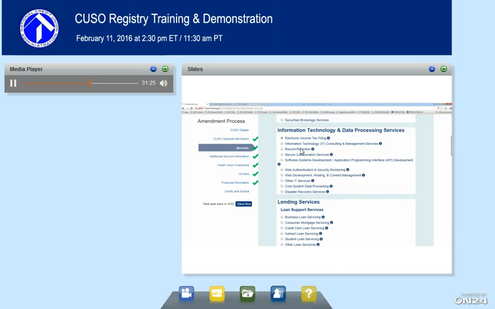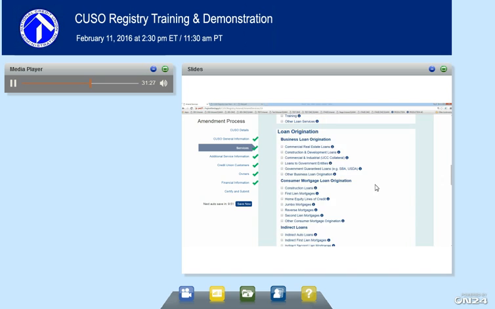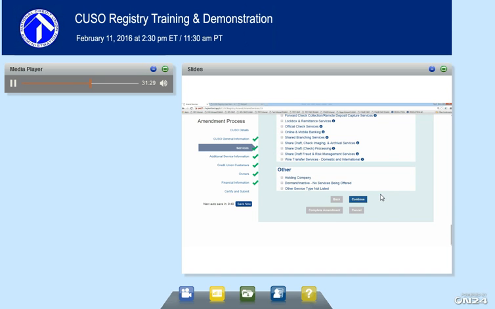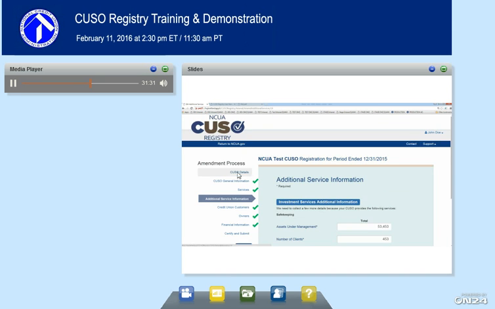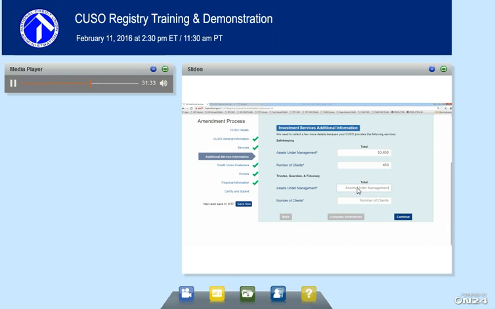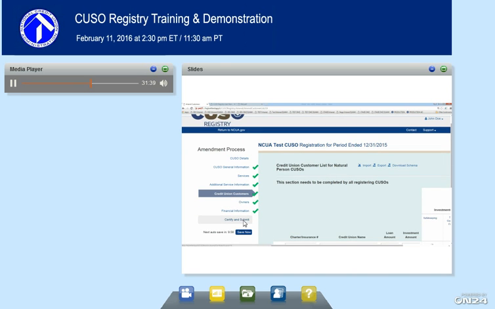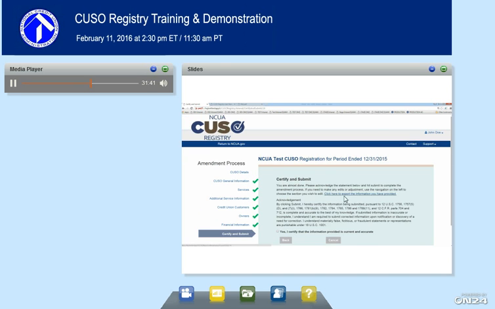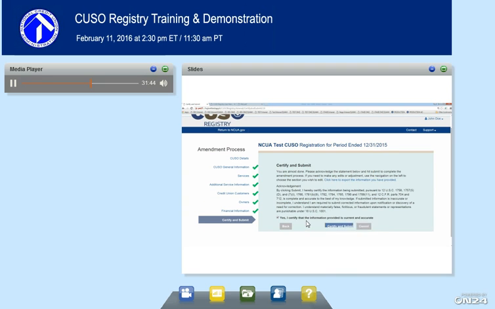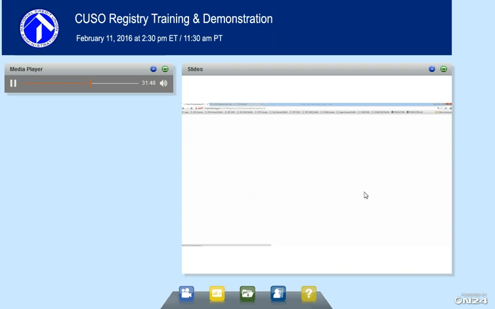Go ahead and click Continue, and go throughout the application as you have previously, filling in the additional information until you get all the way to the end to Certify and Submit, or continue from each page if you need to make additional changes. Click Yes, I certify that my information is accurate and current. And then you're good to go. And that amendment is now completed.